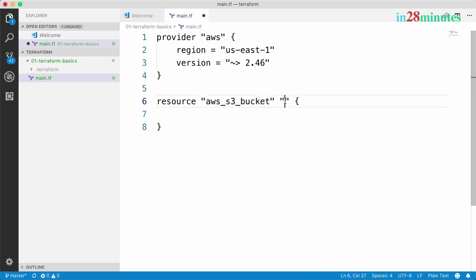Now, the next name is very important. This is the internal name that you're giving in Terraform. So this is the Terraform name for your bucket. Whenever you would want to refer to this bucket in the Terraform configuration, in this configuration file that we are creating, this is the name that we are going to use. I'll give it the name my_s3_bucket. So this is the internal Terraform name.